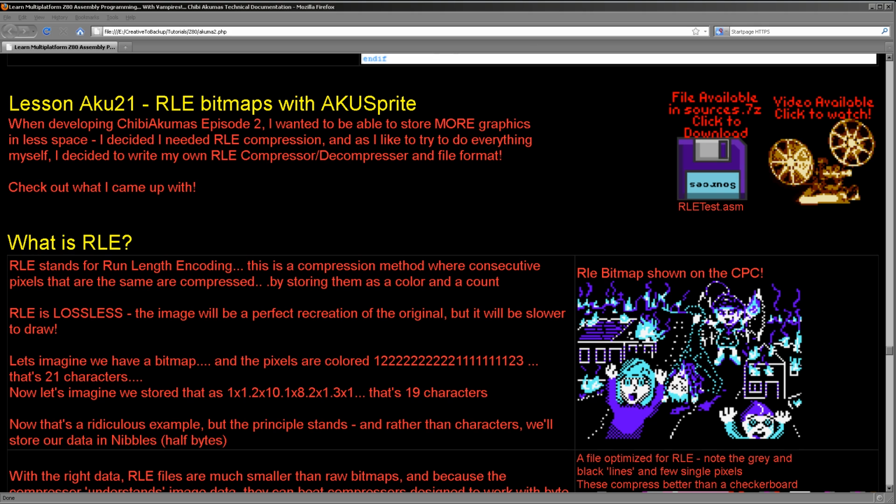What we're going to look at is RLE compression. We're going to learn how ChibiAkumas compressed the bitmap data that made up the introduction and some of the other level data. So what is RLE? Well, RLE stands for run length encoding.